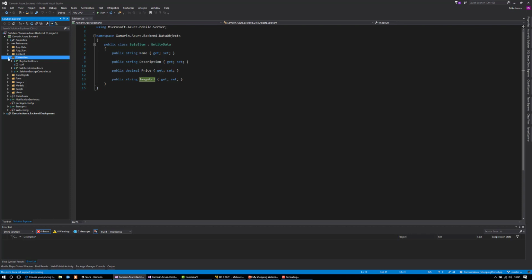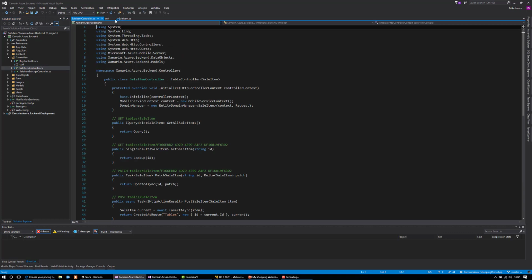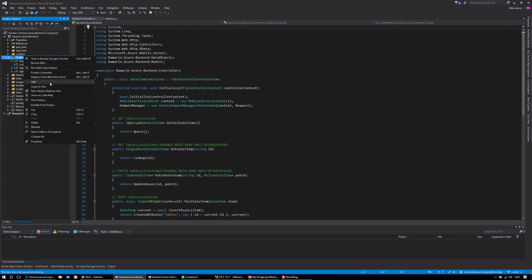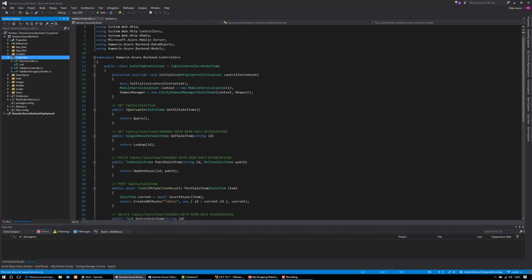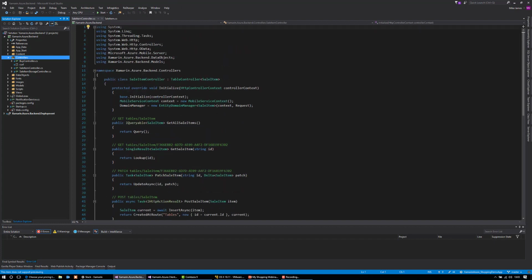If we come into controllers, and I must say, if you've ever built an ASP.NET website, you're already an expert in all of this. So here we have our sale item controller. This is being created for us. This is just scaffolding code. You can get this to create it for you by right-clicking controllers, coming to add, and then hitting controller. You specify a model, and it will create these CRUD operations for you.